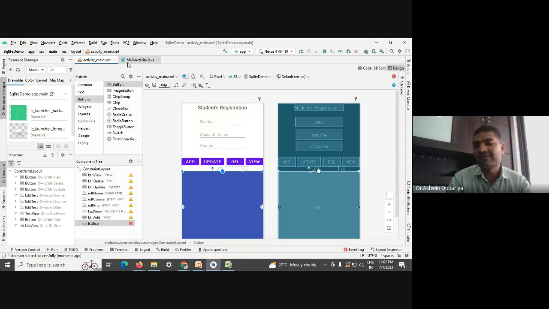Now we'll move to the Java file, right? If you know how to write Android code using Java, then friends, the first step is that we have to declare the appropriate objects of the relevant widgets, right? Relevant widgets means here we have used 3 different types of widgets or controls. One is EditText, 3 EditTexts we have used, 4 buttons we have used, and 1 ListView we have used, right? So it means 3 different types of control we have used.